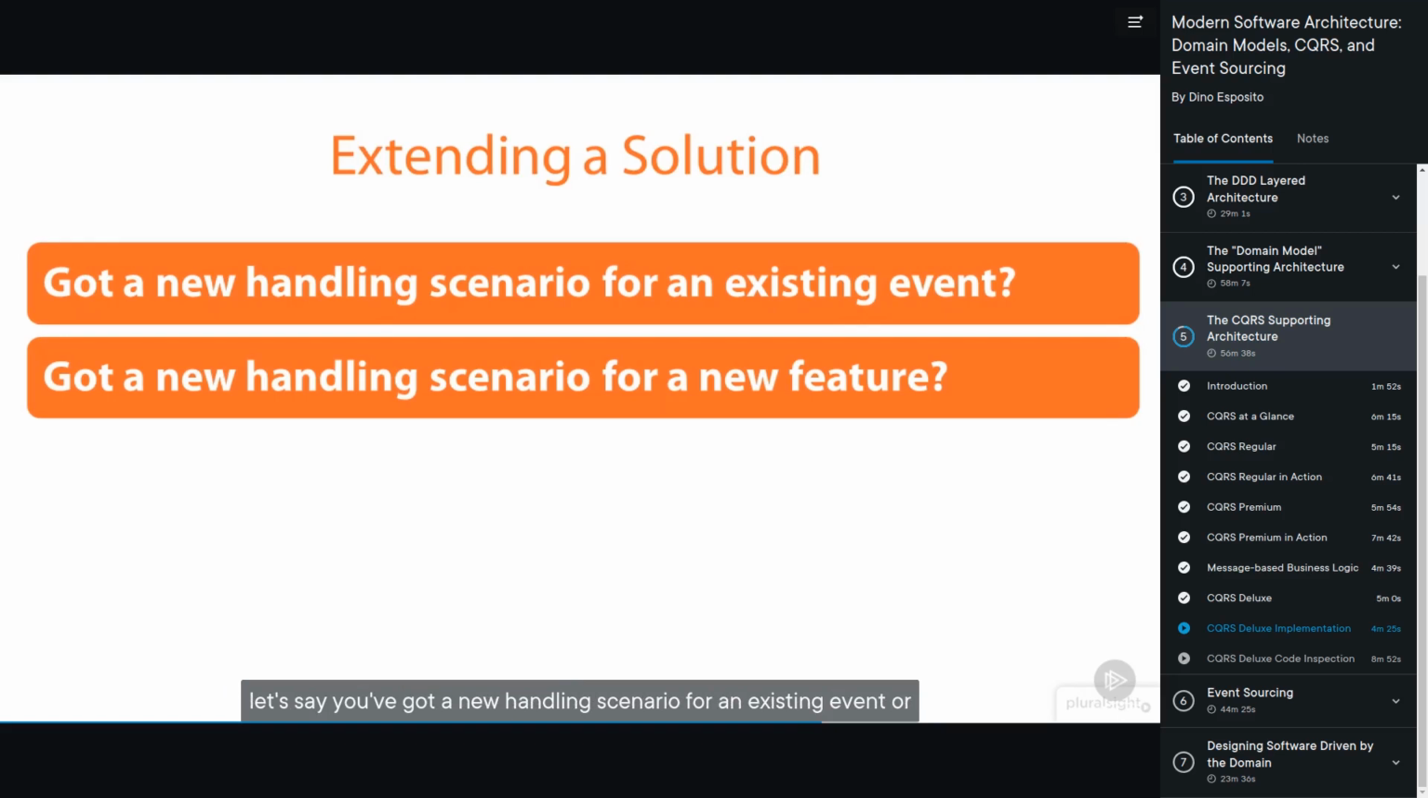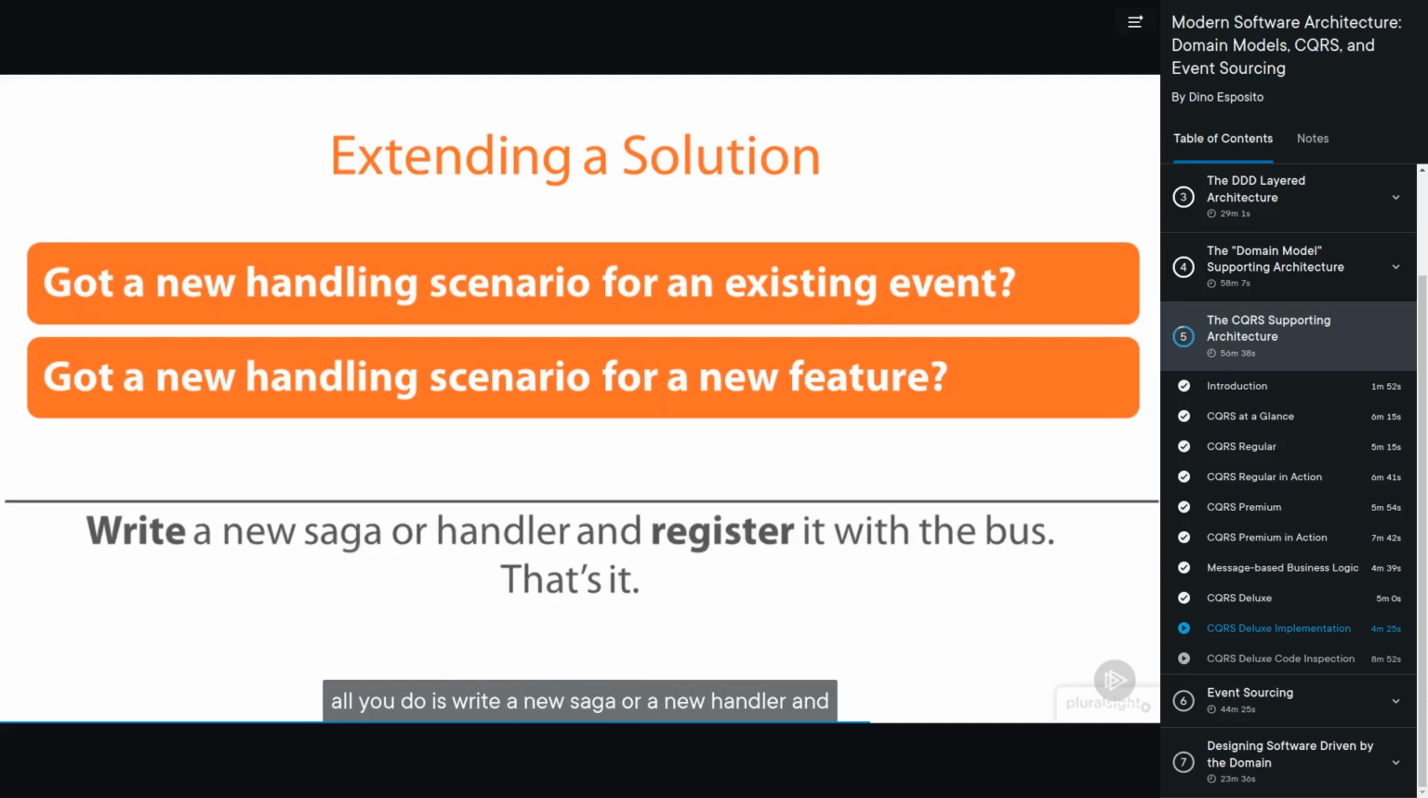So, let's say you've got a new handling scenario for an existing event, or you just got a new request for an additional feature. In this case, all you do is write a new Saga or a new handler and then just register it with the bus. That's it. More importantly, you don't need to touch the existing workflows and the existing code, as the pieces of the workflow are for the most part independent from one another.